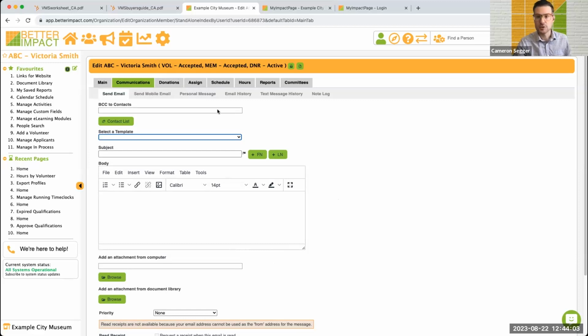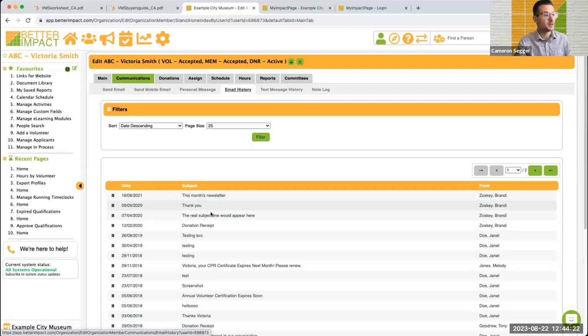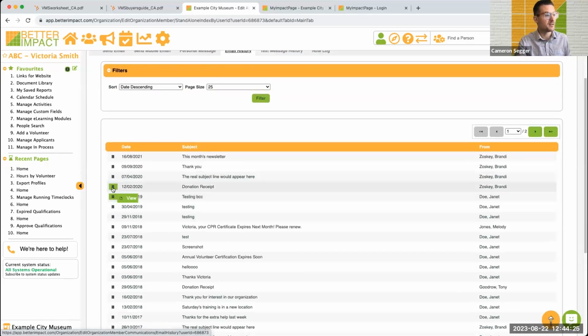Some accounts will have chosen to activate text messaging as well as email. Text messaging is one way, however, from the administrator to the volunteer. They cannot respond to it due to the limitations of that web system. But all of those messages will be logged to the volunteer's profile here. You can see all the previous emails that have been sent.